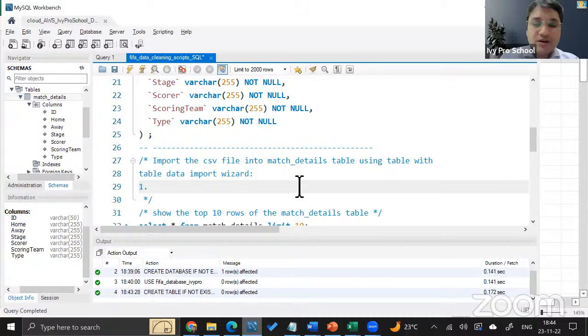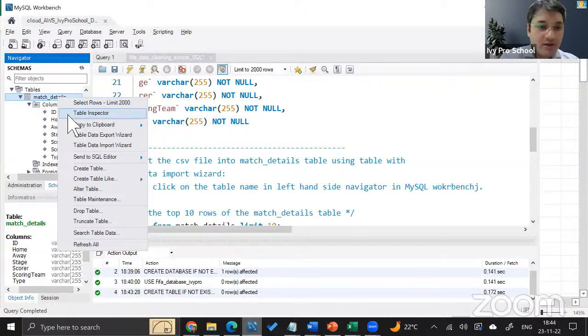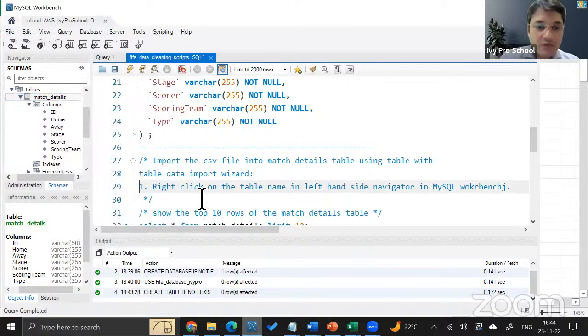So what will we do here? First, right click on the table name in the left hand side navigator in MySQL Workbench. So if I come over here and right click, there is an option to import here, table data import wizard. So that's what we are looking for.